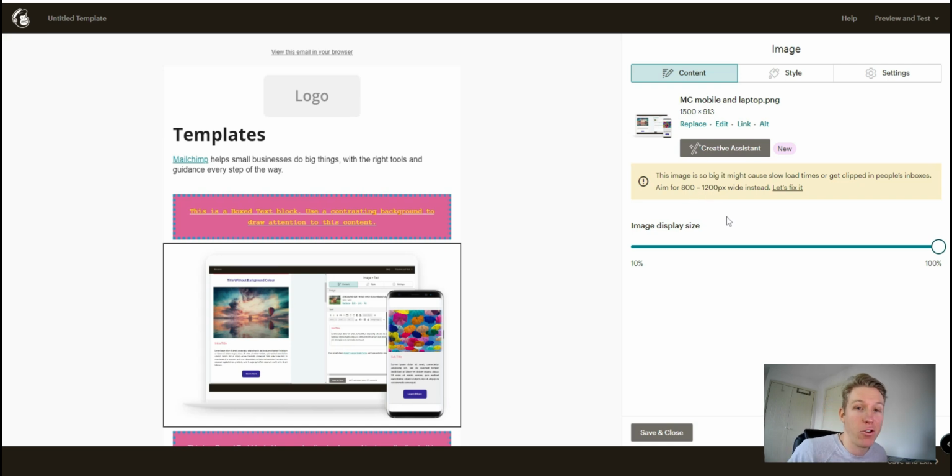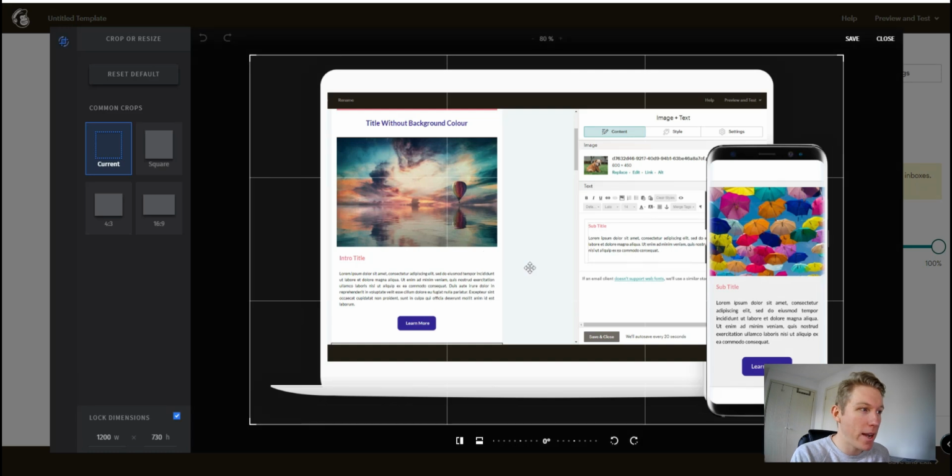But if you remember me saying earlier, an email is only 600 pixels wide. So I would always make sure my images are 600 pixels maximum. That way you've got the best chance for your campaigns to be delivered. So you can change this nice and easily by clicking Let's Fix It. And it will take you to a really cool editor that they have. So we don't have to edit all this in Photoshop or something before. We can upload it and do the cropping within.